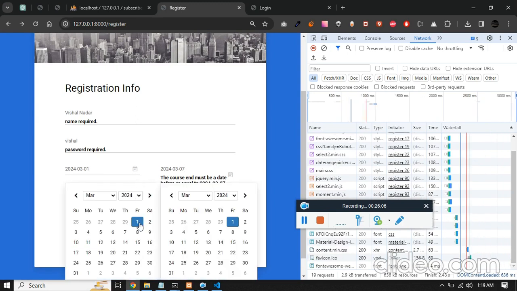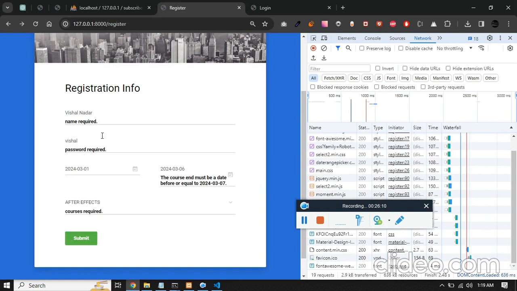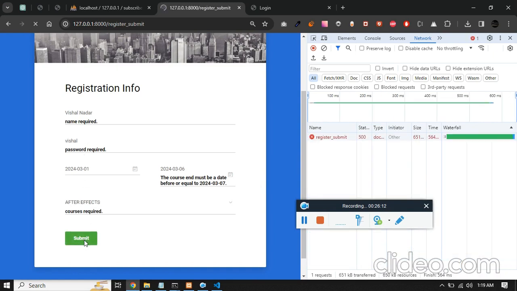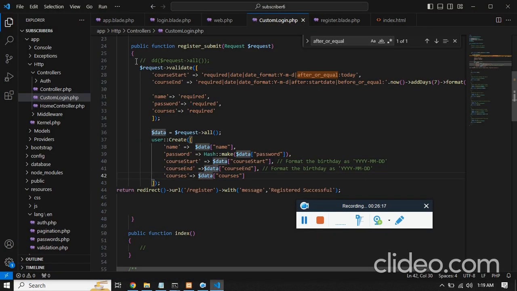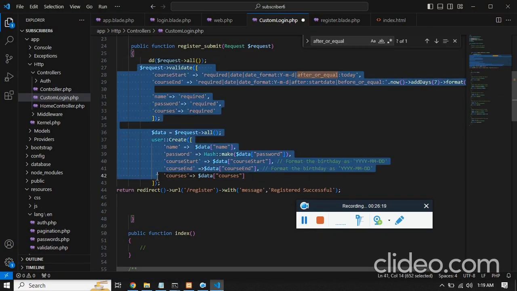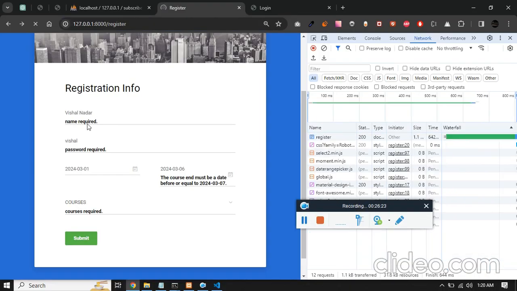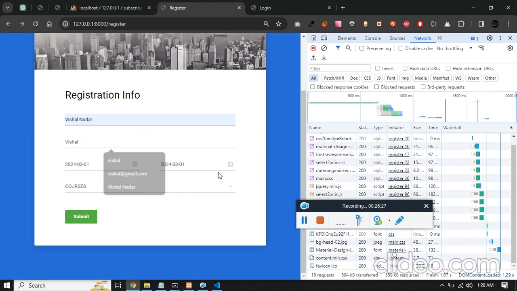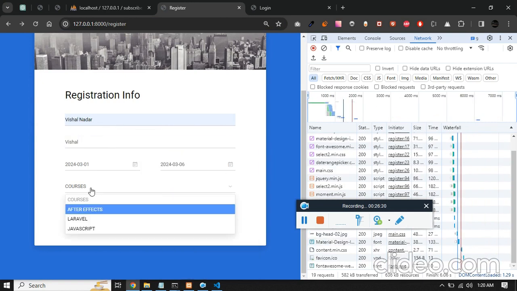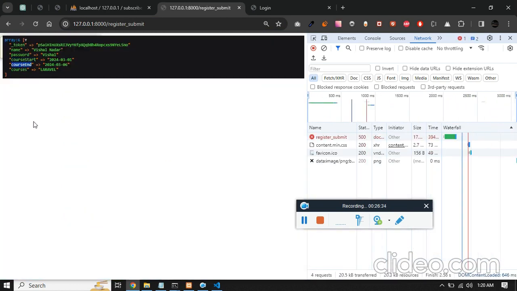Course start date 1st, course end date 6th, course After Effects, submit. So if you find this kind of error, what you can do is you can again uncomment this and just commit all, and try it again. 1 and 6, course submit, course start and course end. So YMD.